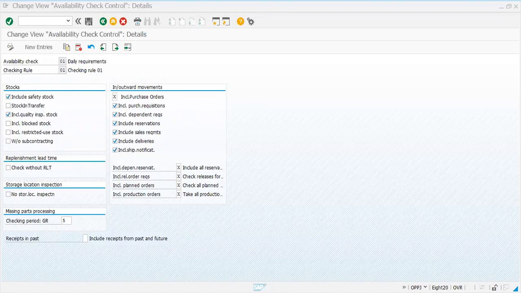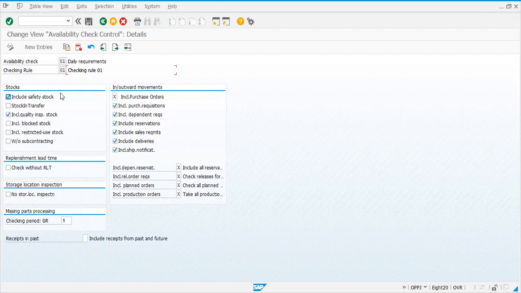So this is somewhat of a big scenario. They'll check which one they want, and they'll maintain the parameters. With respect to the safety stock, the system has to check. Any quality inspection stock, it will add and check. So it will provide the available quantity. In MRP execution, for outward movements it will check with respect to the purchase order, purchase requisition, independent requirement, reservation, sales requirement, delivery, notification, shipping notification.